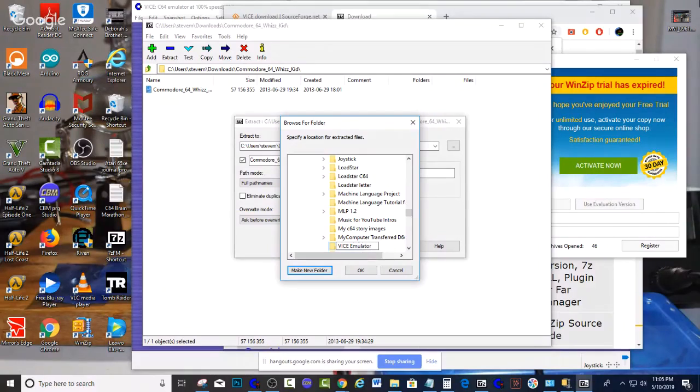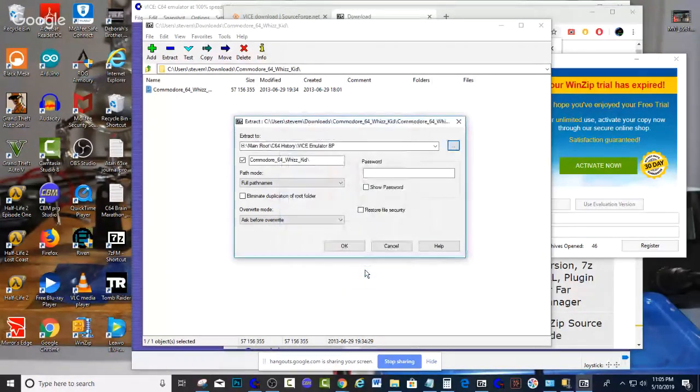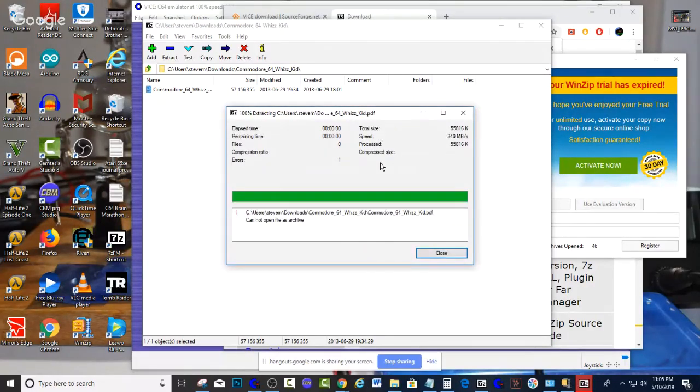And since this is Basic Playground, I'm just going to call it BP. You can call it whatever you want to call it. The main thing is as long as we're getting it installed. Now you'll see it appear up here. You'll see the extract area change to Vice Emulator BP. And from here, you don't have to do a password or any of this. You just go ahead and click on OK. And it should install. Now it's installed on the actual computer.